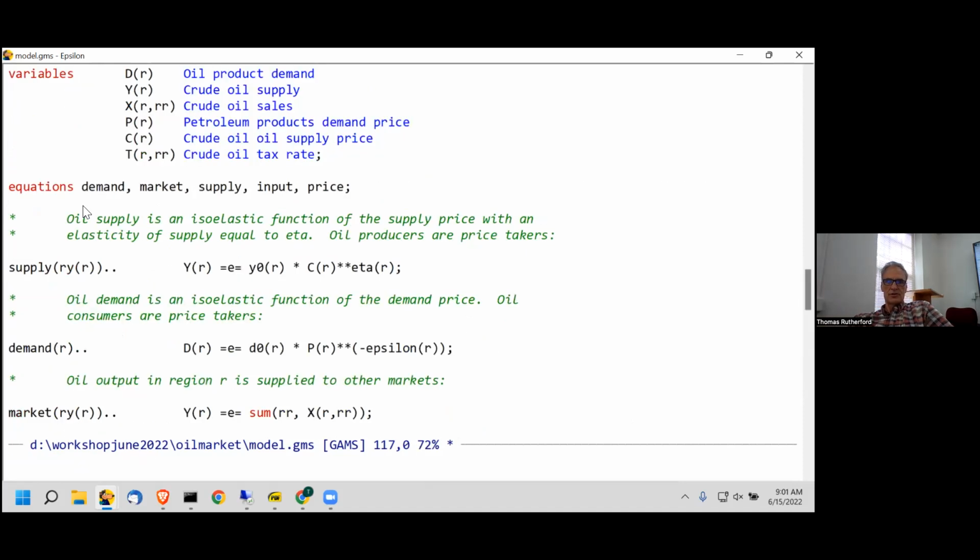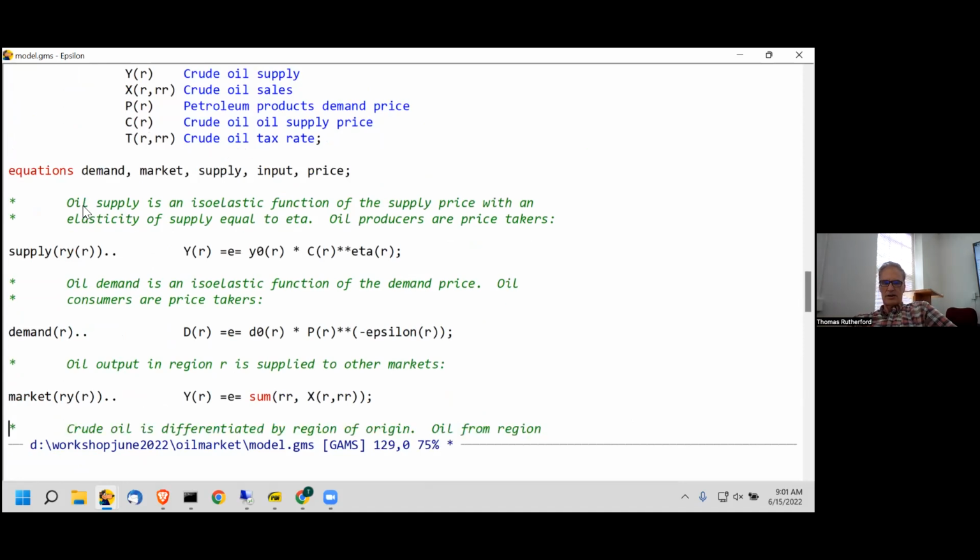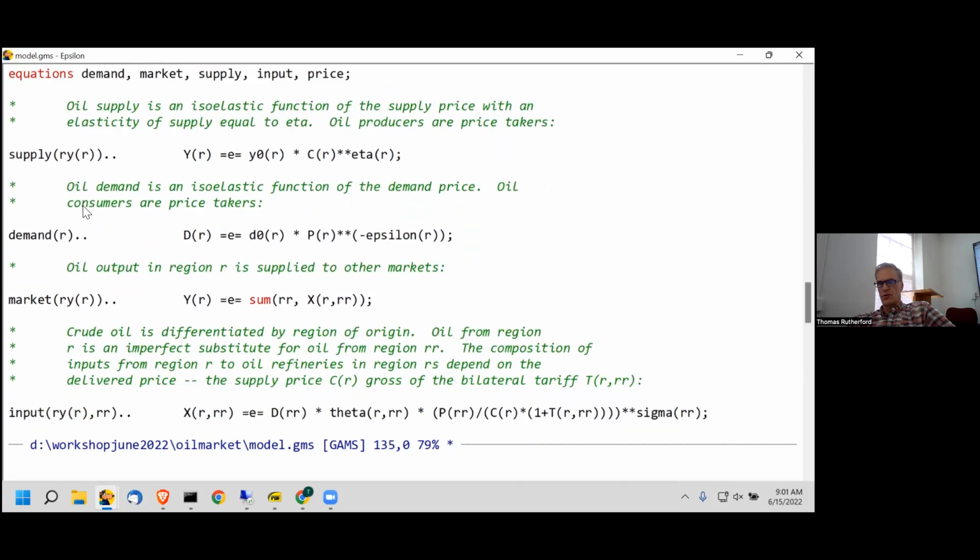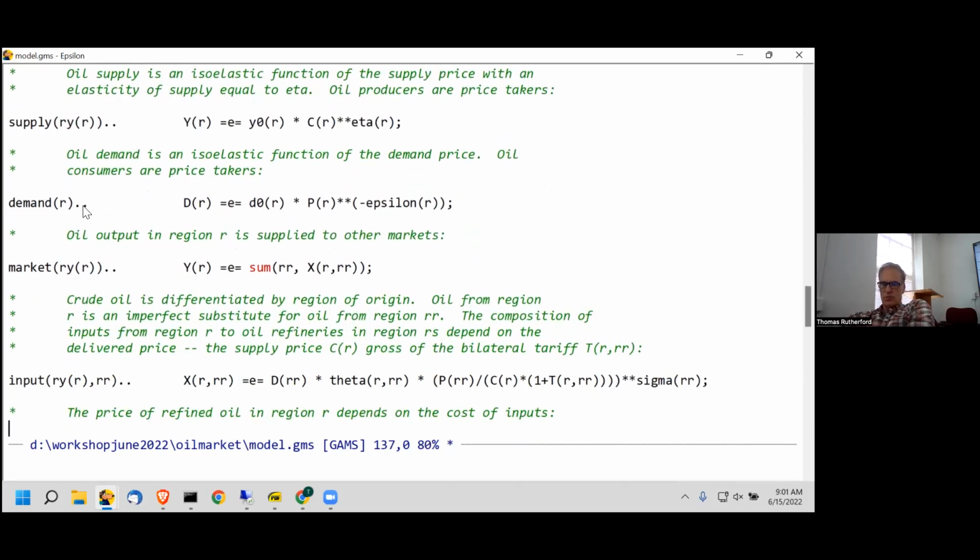Okay, so there's the supply function, there's the demand function. I know there's petroleum demand in all regions, so I don't need the RY over there. I know the output market for crude oil only applies to the regions which are producing crude oil. So that's Y of R is equal to the sum over RR of X of R to RR. So that keeps track of the output.